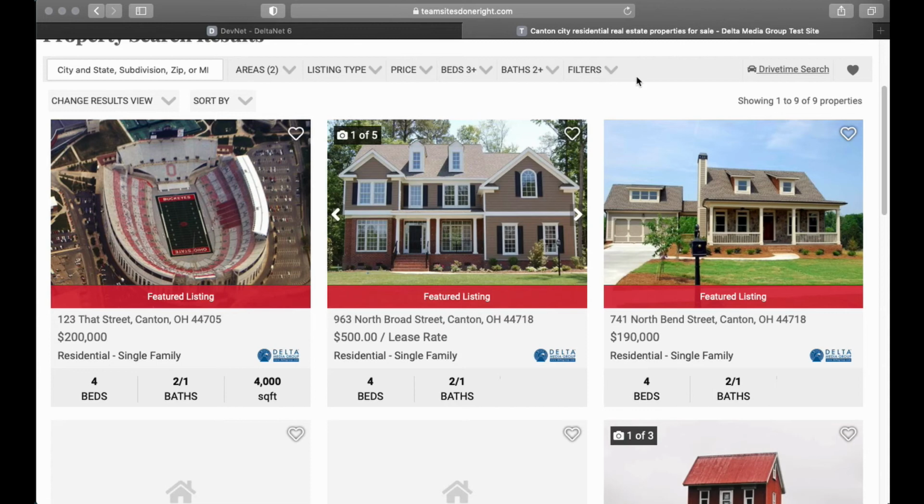And there you have it. That is the public search with most of its primary options here, or primary filtering options.